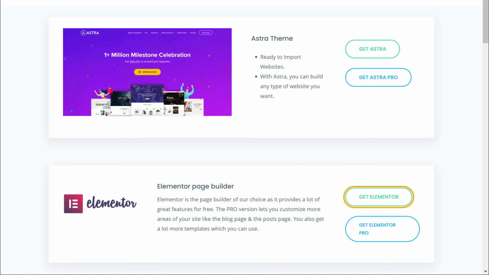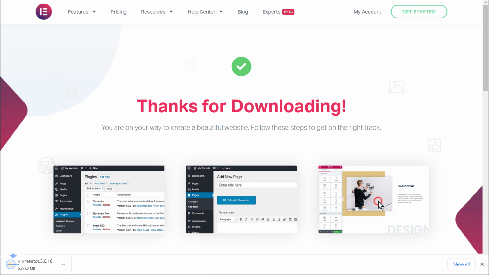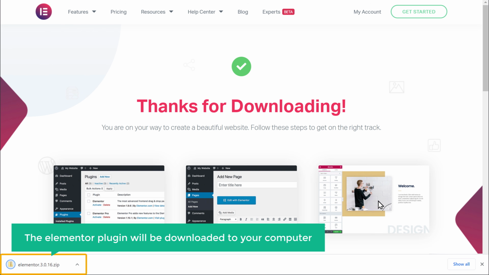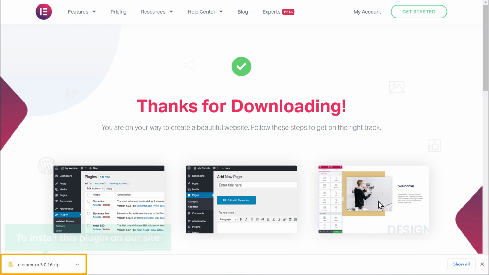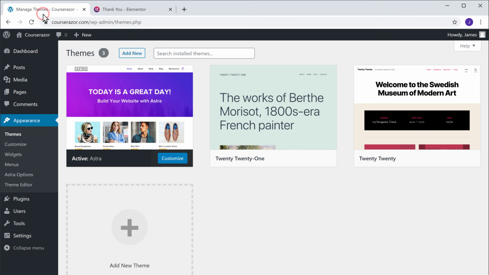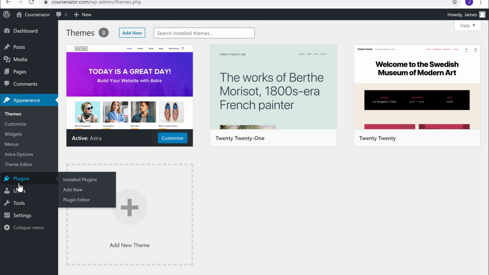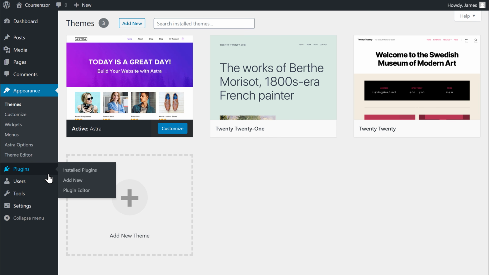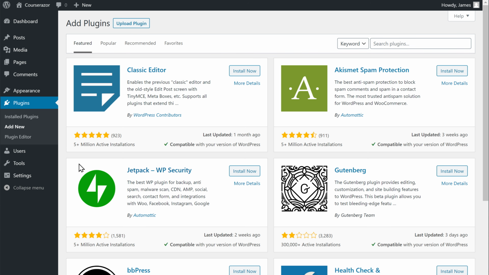So let's click Get Elementor and the Elementor plugin will be downloaded to your computer. Once you got the plugin, now to install this plugin on our site, let's go to our WordPress dashboard. Now go to Plugins and click Add New. Then click Upload.